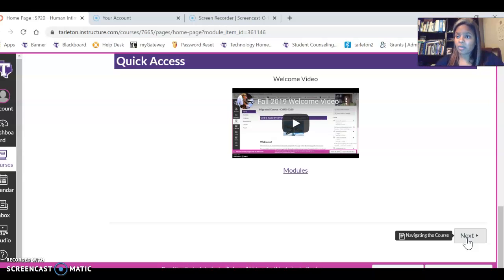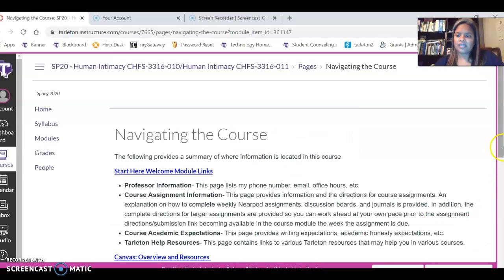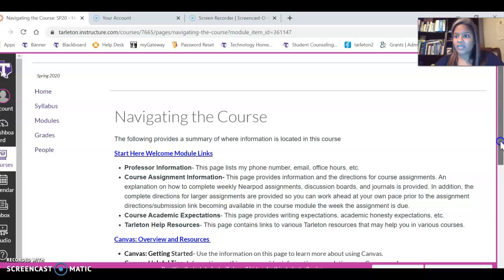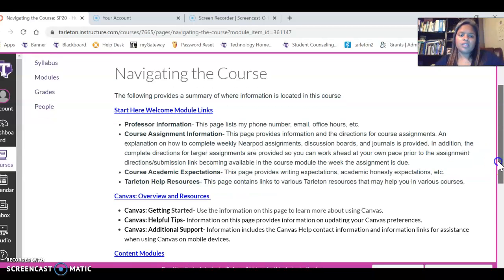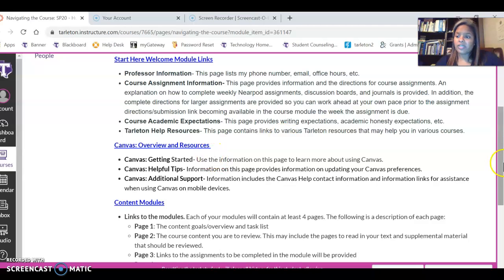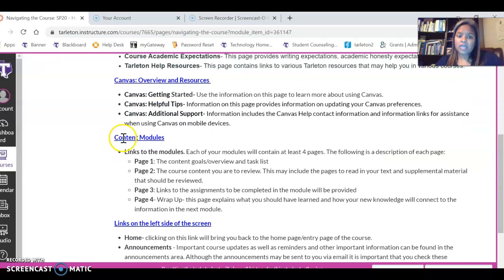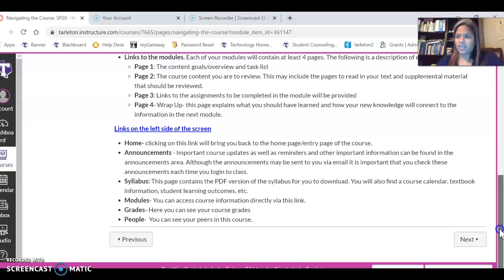So this is the Start Here module, and it starts with our home page. When you click Next, it's going to give you information on how to navigate through the course. This is going to tell you what information you will find on these links: the professor information, the course assignment information page, and the course academic pages. All of these pages are within this current module that we're in. Then there's another module, Canvas Overview and Resources, and the content modules. There's at least 4 pages in each one, and we'll go through one quickly. And then on the left side of the screen, you can find the different tabs.